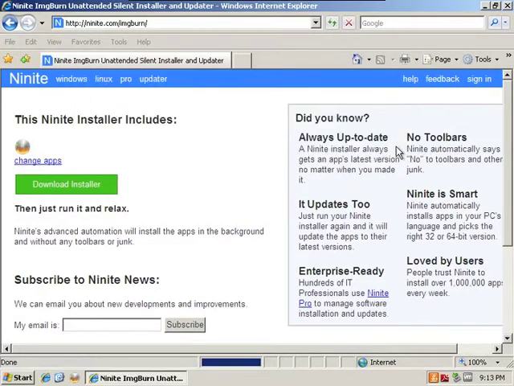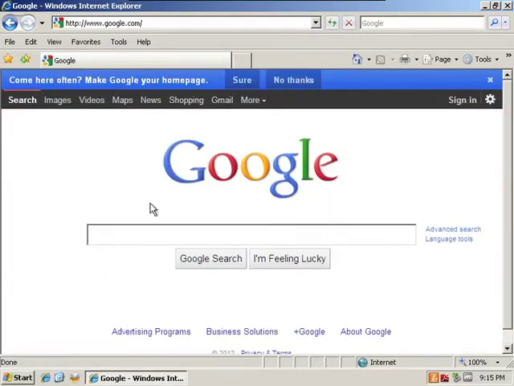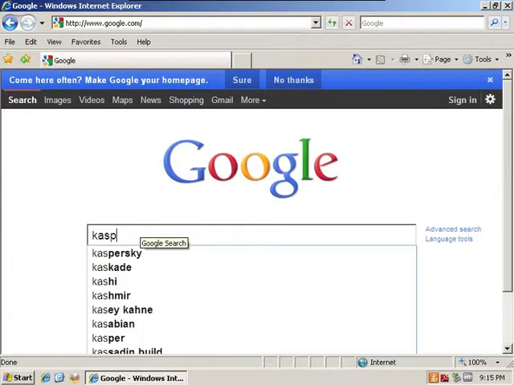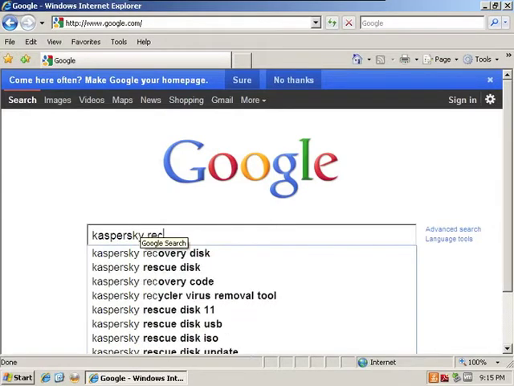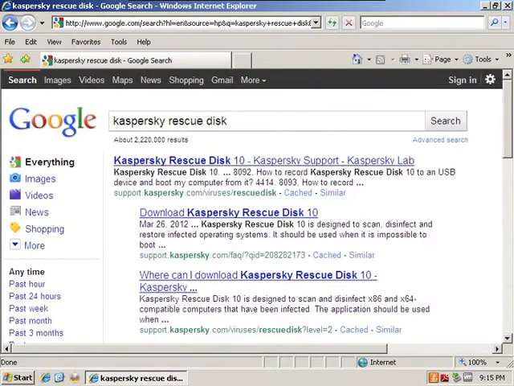Once we've downloaded and installed ImageBurn, we can close that out, and now we can open up google.com to go get the Kaspersky Rescue Disk. So we'll type in google.com. And once we get to that front page, we're going to do a search for Kaspersky Rescue Disk. The second option is download Kaspersky Rescue Disk 10.